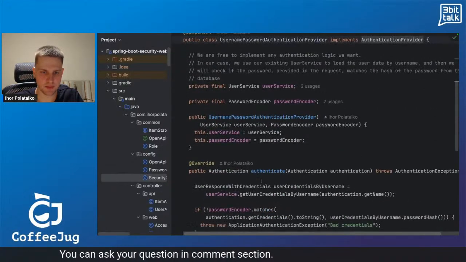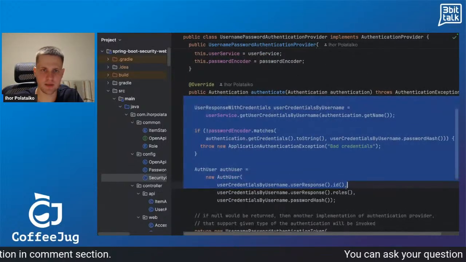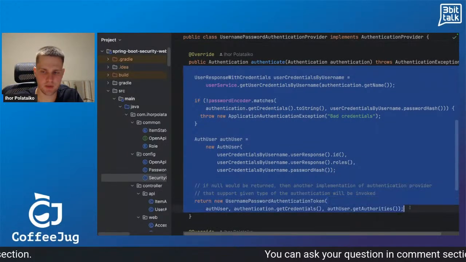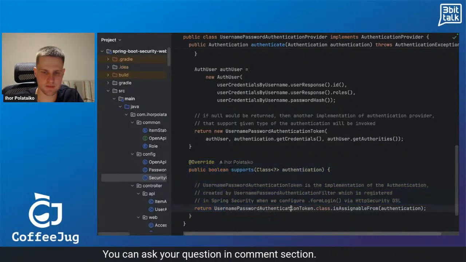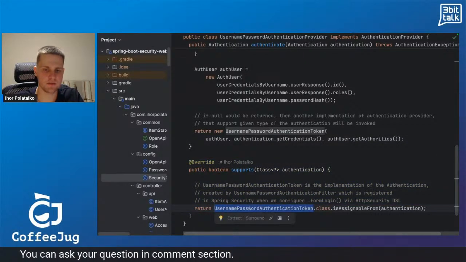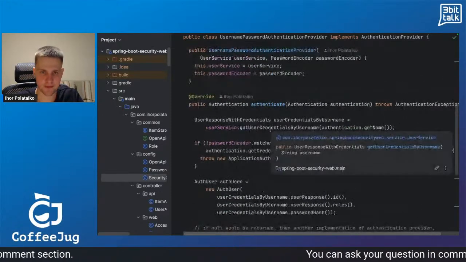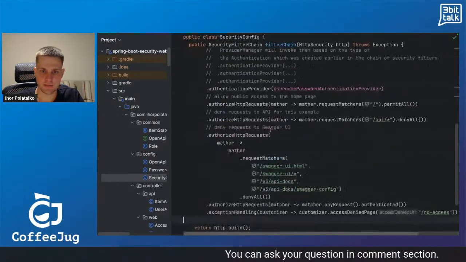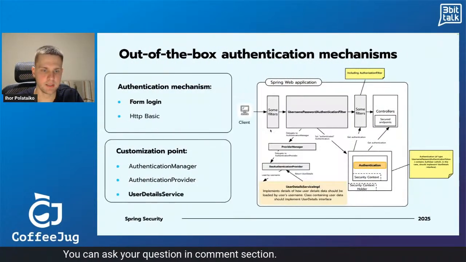So moving to the implementation, authenticate method looks pretty much the same as the implementation in authentication manager. And there is additionally method supports in which we are checking if the instance of authentication is username password authentication token. And well, yeah, that's pretty much it for this setup. So moving on.